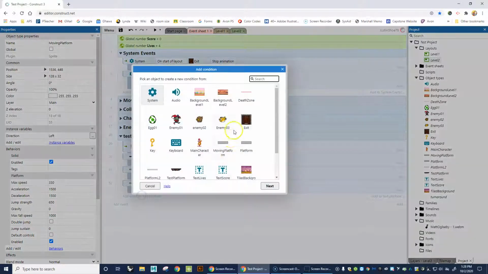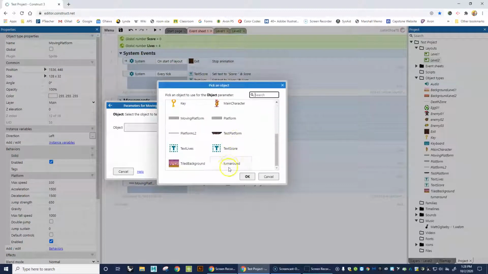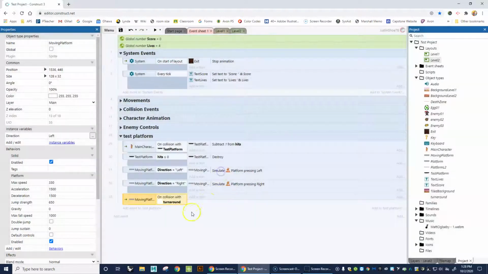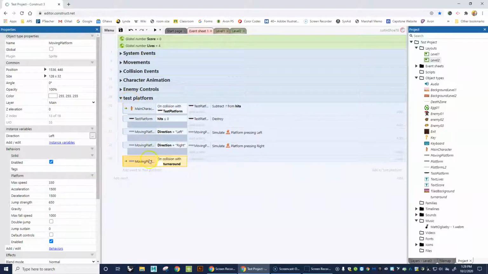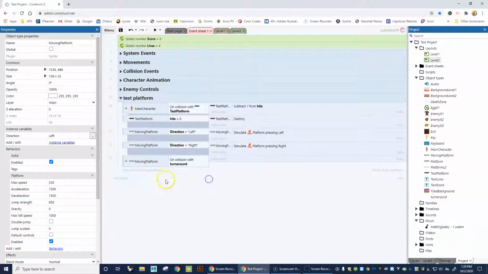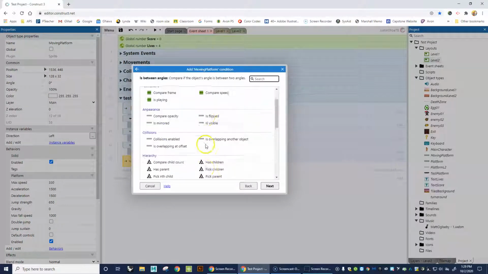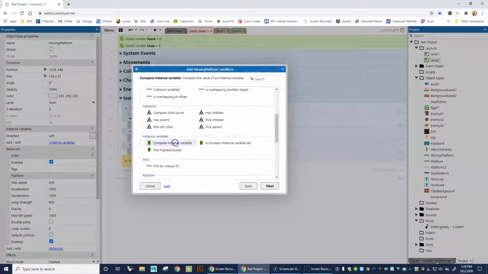At this point, we will create the switch that will switch between left and right. That is a collision, and the object that we're colliding with is the turnaround. When the moving platform collides with the turnaround, we will now create two sub-events off of this line of code. We'll click on the green arrow, right-click, and we'll add a sub-event. This sub-event will check what is in our instance variable.